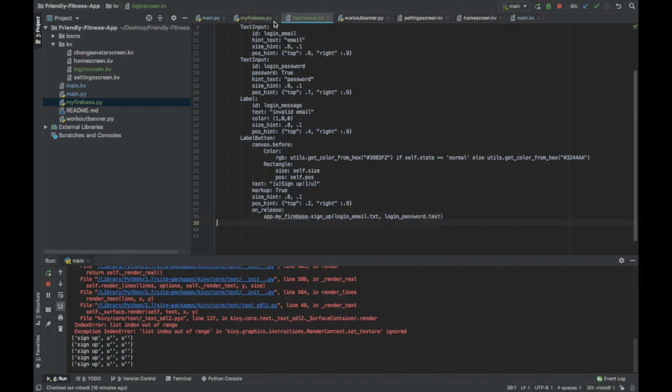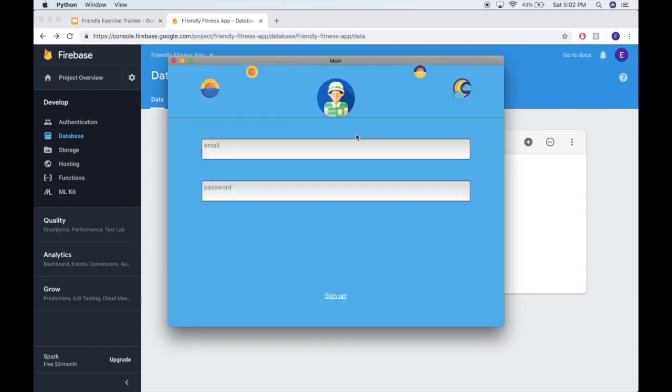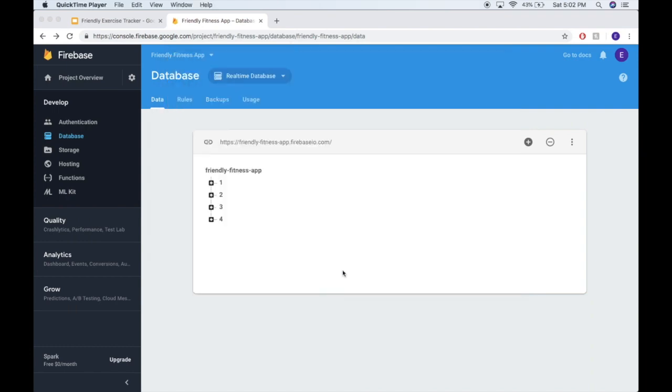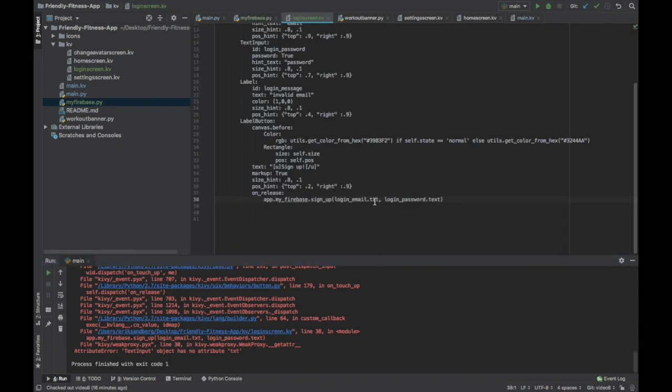Okay. And then let's just print sign up. Okay, so if we see that, then everything's working so far. Okay, so I'll just hit sign up. Something broke. Okay, I spelled text wrong somewhere. Here we go. All right, second try.